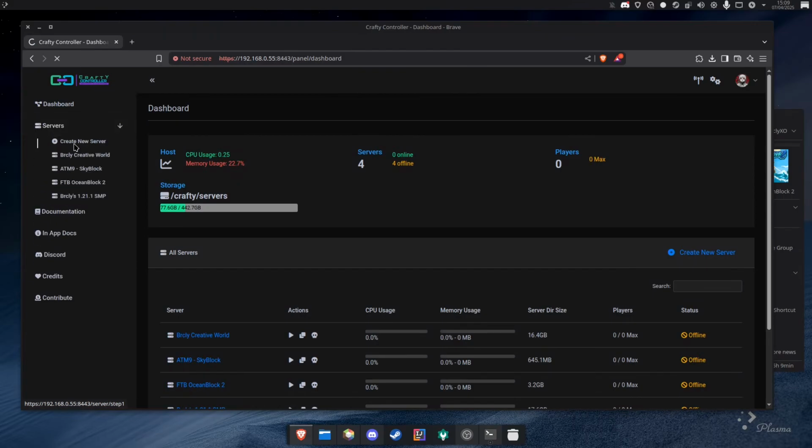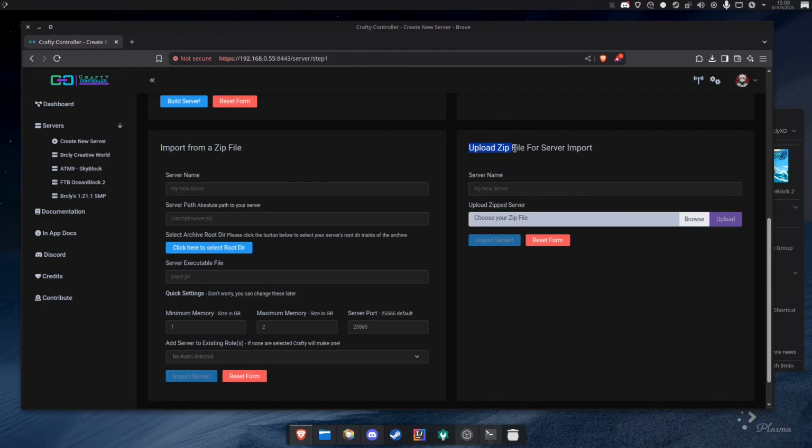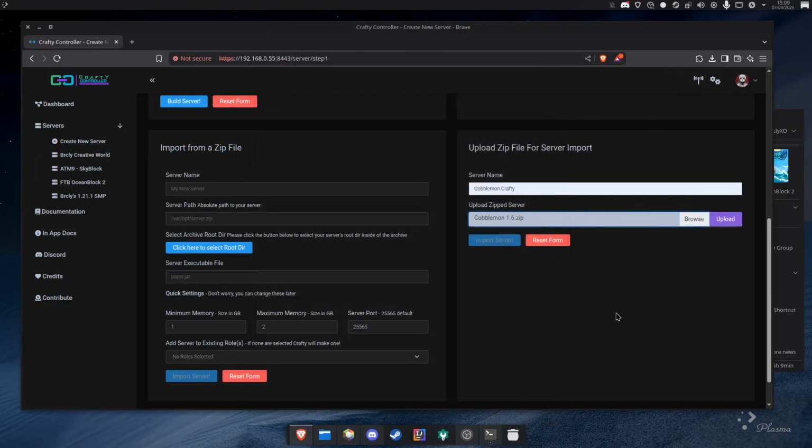Within Crafty, we want to create a new server, and then here we want to use this section where it says upload zip file for server import. First we'll name it, so I'm just going to name this one Cobblemon Crafty, and then for the zip file to upload we'll select our Cobblemon 1.6.zip that we just created, and then upload it.